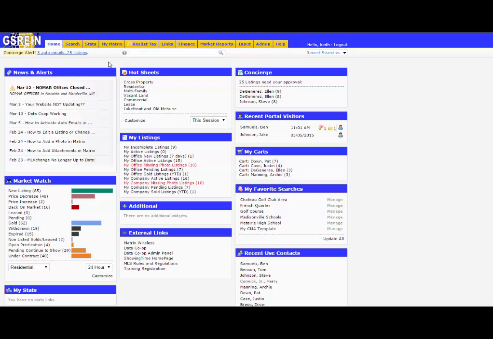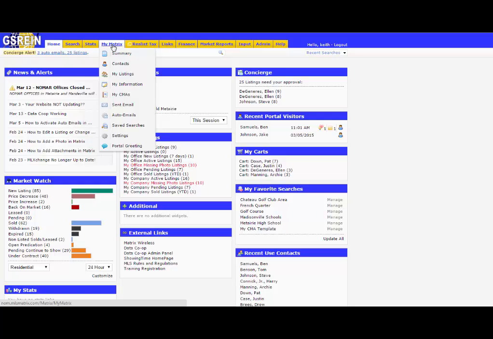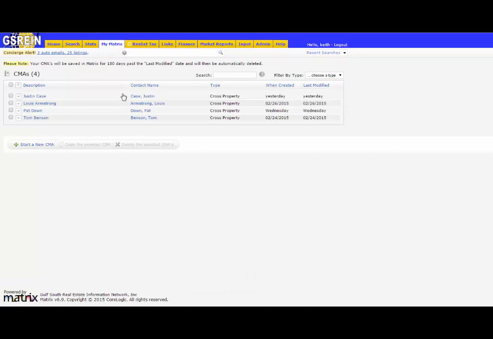In this video, I want to demonstrate how to do a CMA in Matrix. First, let me show you where your CMAs are found. If you hover over the My Matrix tab, you'll go down, you'll see a section called My CMAs. By clicking on My CMAs, this opens up all of your existing CMAs.